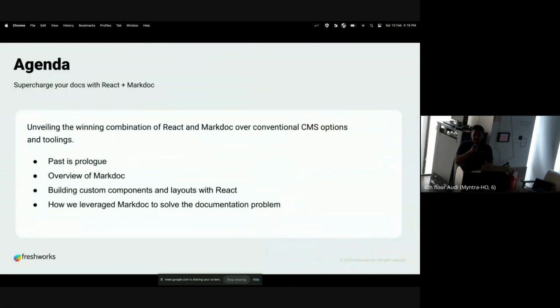So let me give you the agenda of this session. First we'll talk about the why and how we got here, why Markdoc. And the latter, I will show you building custom components and layouts with React. And the last, I'll tell you how we leveraged Markdoc to solve the documentation problem.